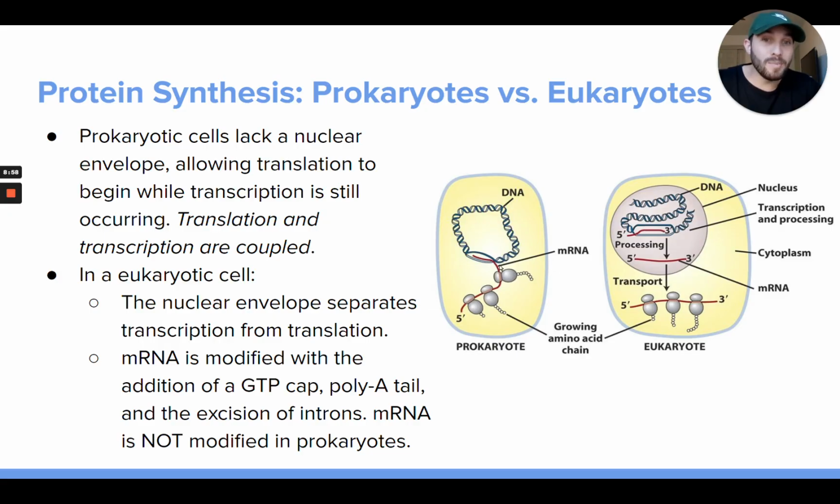So as the mRNA is being made in transcription, the ribosomes don't have to wait for transcription to be done before they start translating it. So the ribosomes can actually start reading the mRNA and start building the protein, putting together the amino acids while transcription is still happening. You can do both at the same time.